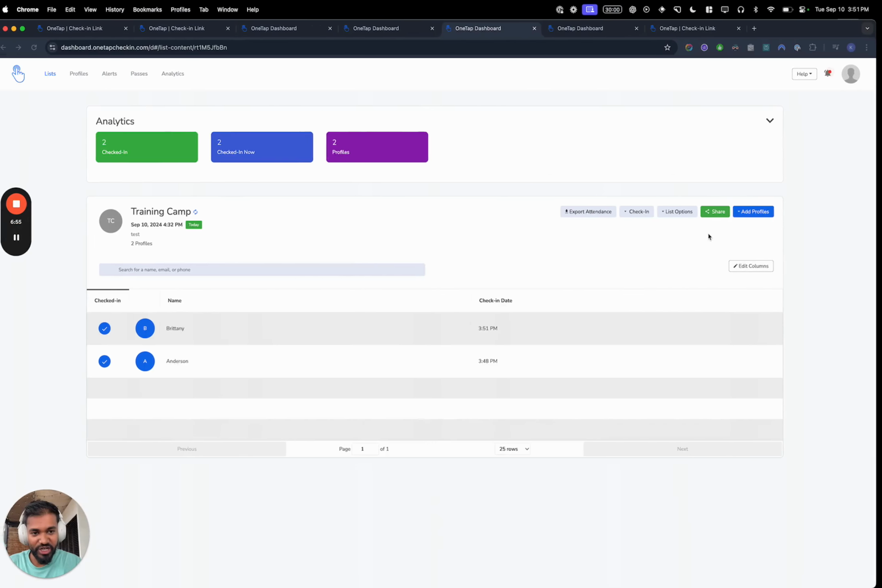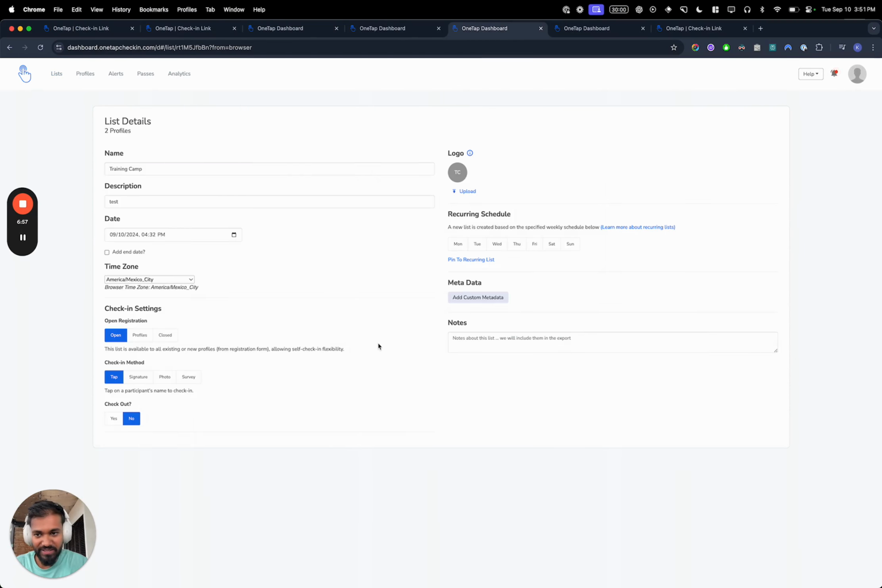And in order to check out, you just do the same thing with the QR code passes. You go to the settings, you say checkout enabled for the list. So we enable the checkout first. And then we can just go back to the kiosk mode. We're already in kiosk mode. And then we hit the scan pass button. And Brittany can go ahead and scan her pass and see that the button right there says checkout.